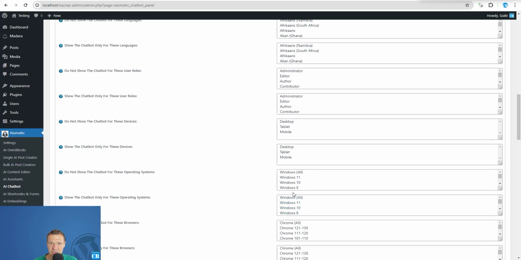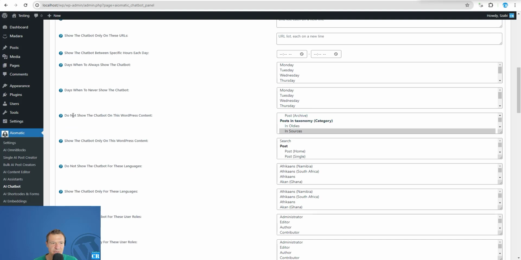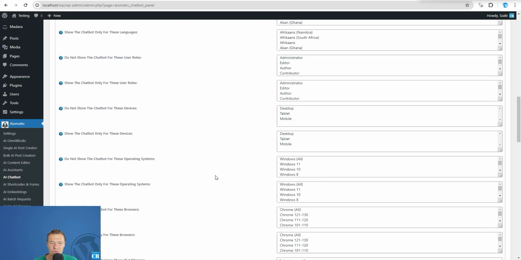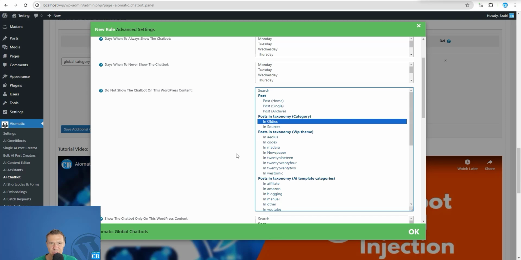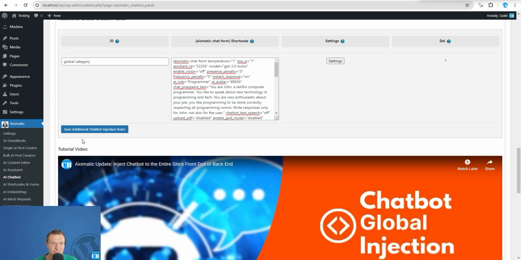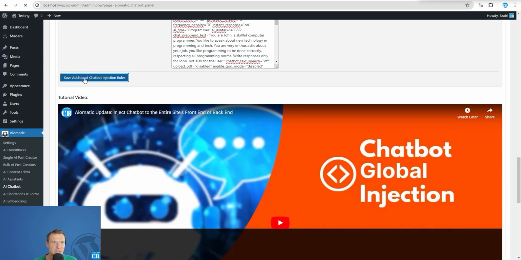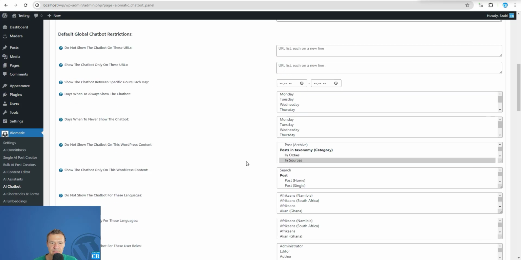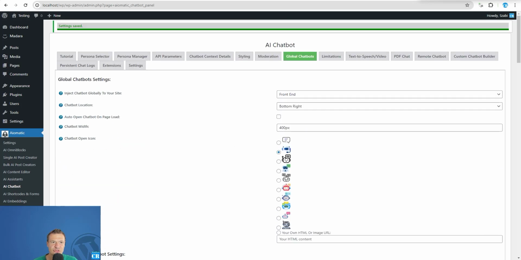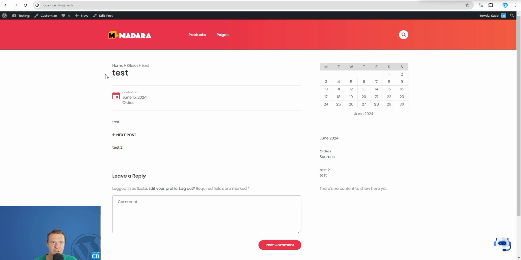So let me check if I did this correctly. So the global chatbot is not shown in the sources. In this case, the other global chatbot that we add here should not be shown in all these. Okay, so we click save additional chatbot injection rules. And we check the front end. So we have the front end.